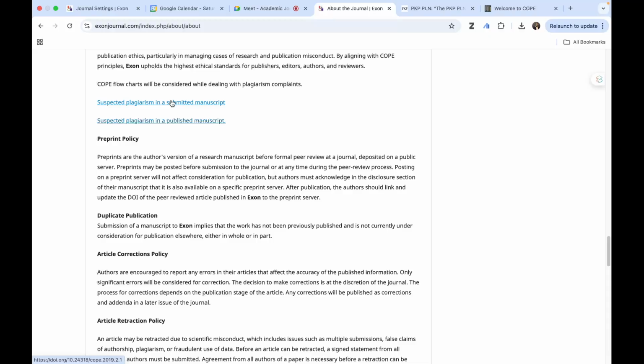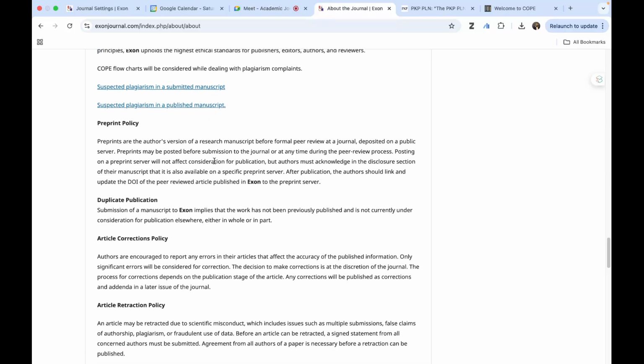What we will do, we should define all these things, each and every situation, whether we will get a plagiarized article or not, what we will do, we should properly mention in our journal. Next is the preprint policy.